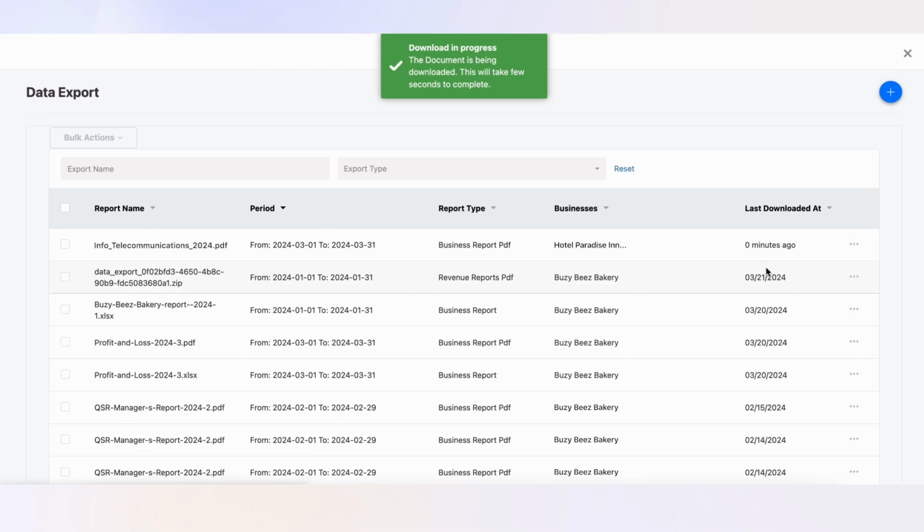And there you have it. You have now learned how to access and view the hospitality information and telecommunications systems report in Docket.